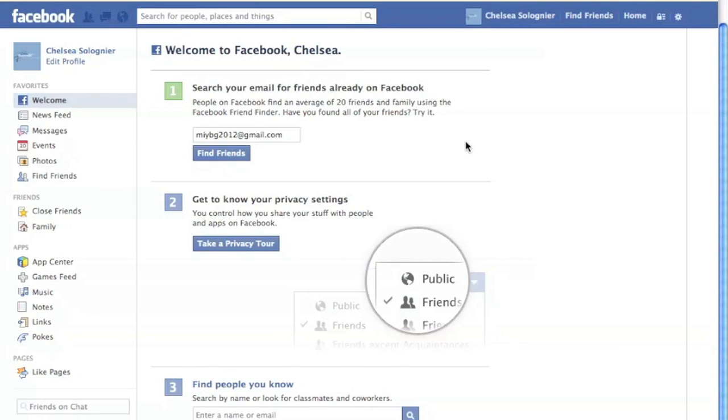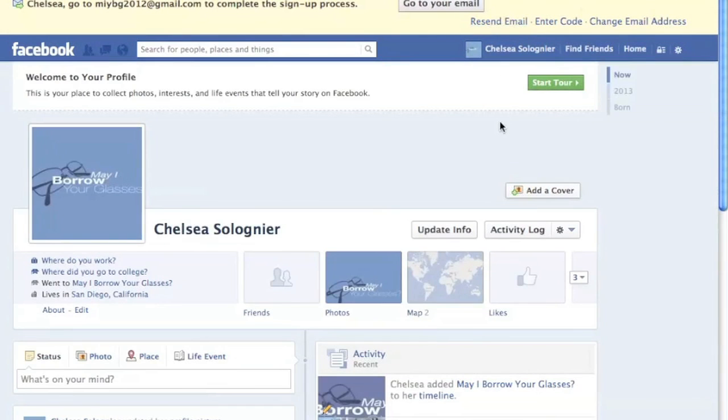Now, just as a basic overview before we move on to the confirmation email, if you click on the upper right hand corner where your name is next to a mini version of your profile picture, it's going to go to your timeline or your profile.